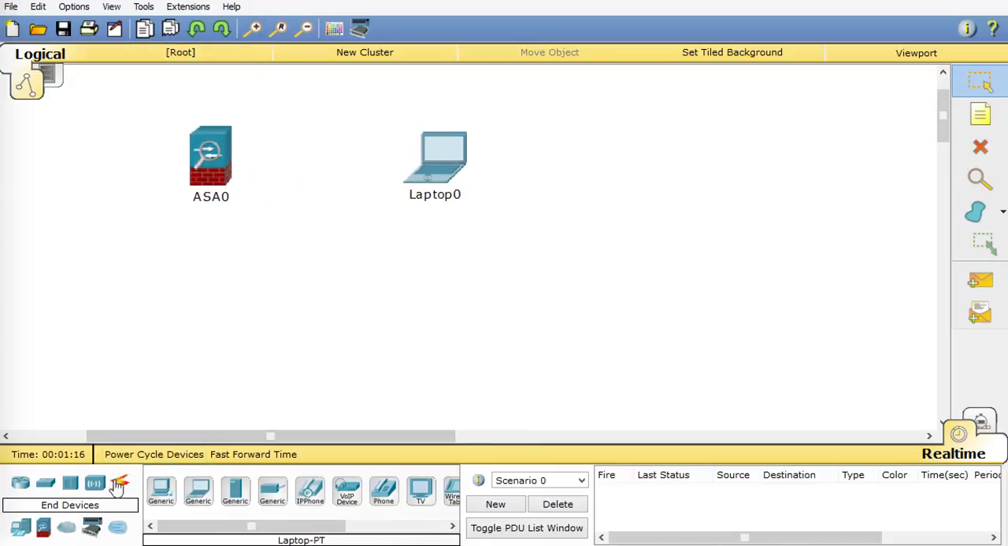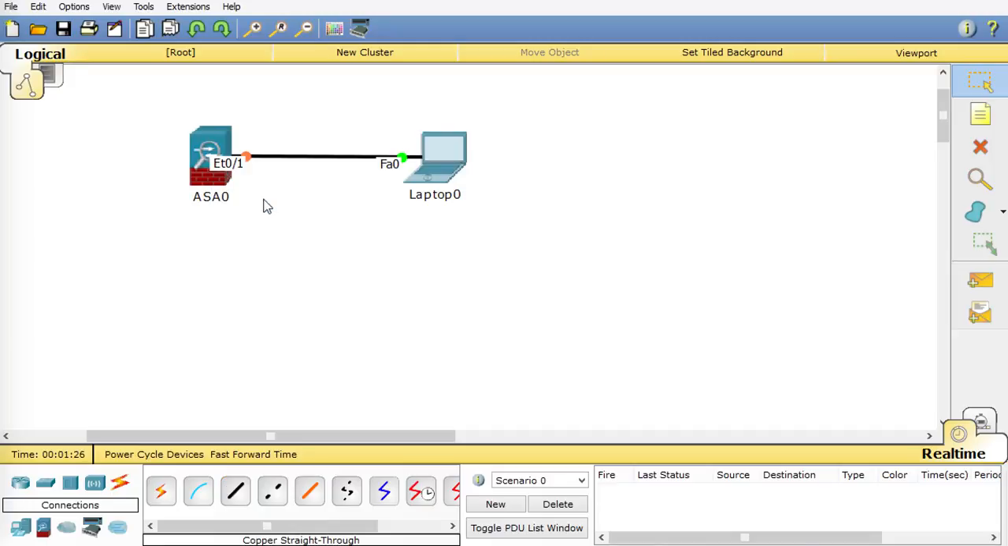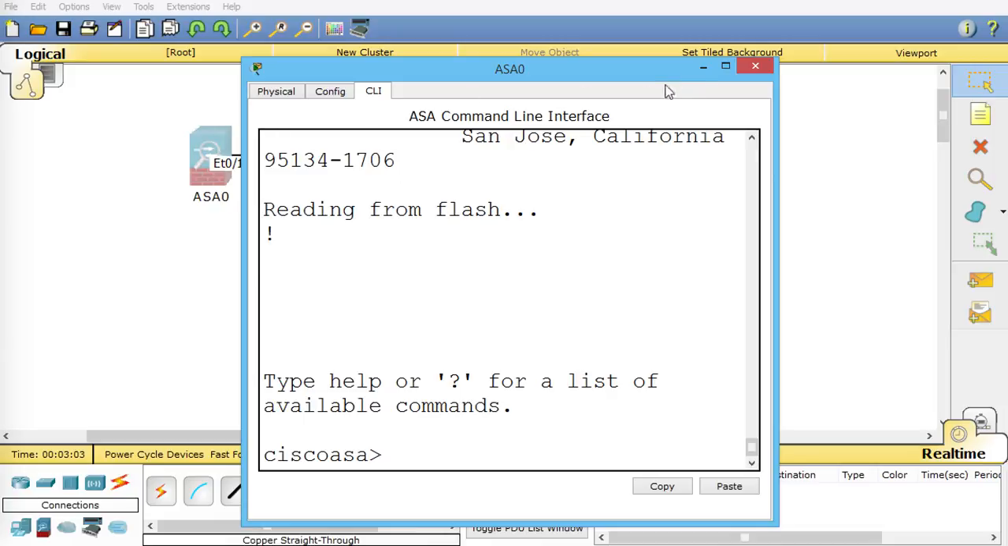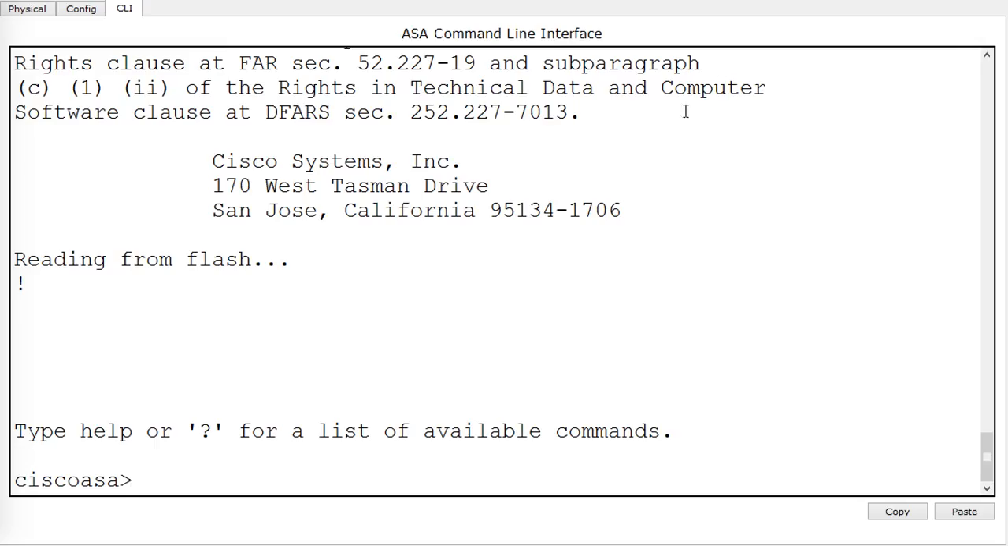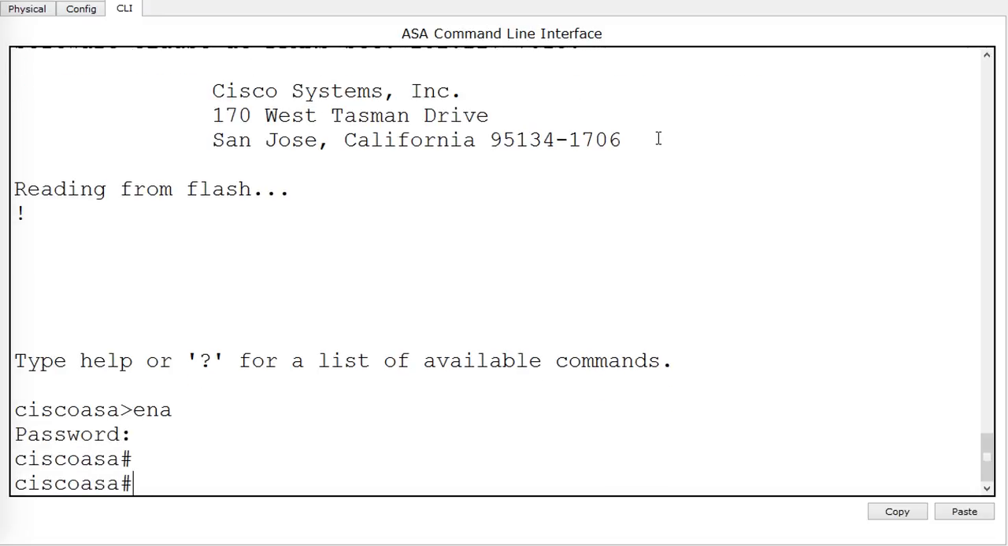So what I'm going to do is take an Ethernet cable and go from the laptop FastEthernet0 to the firewall on Ethernet 0/1. We're going to fast forward time until we see that connection come up, and then take a look at the ASA as well. So I'm going to take a look at the ASA, and I get into the enable mode. Remember, there's no password out of the box. We're going to take a quick look at the running config.